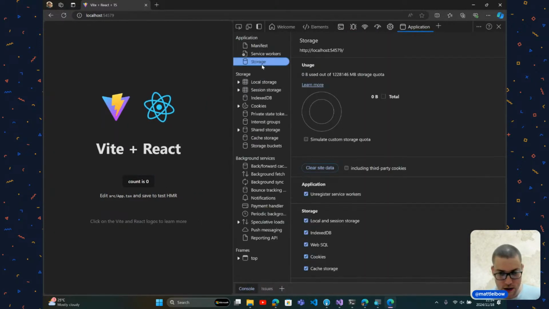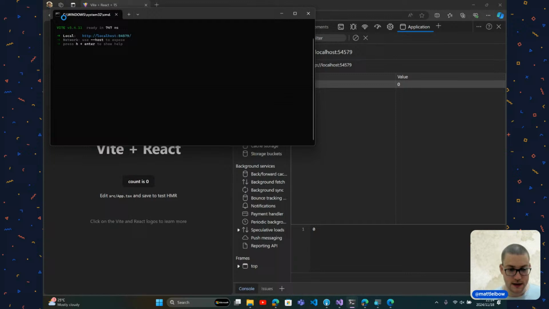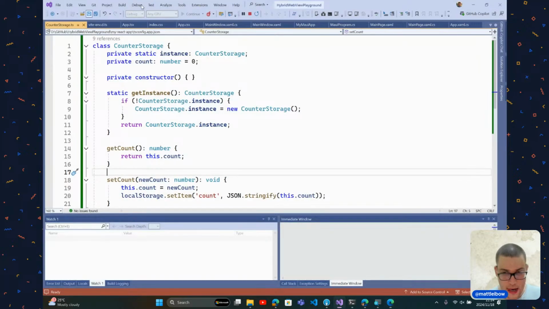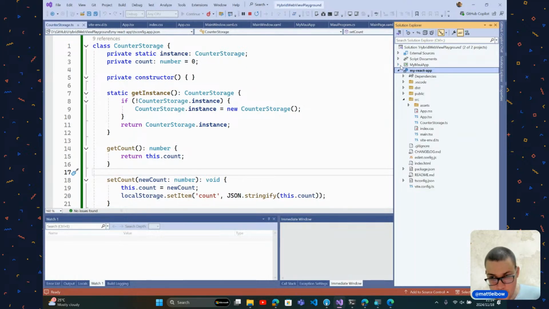And what we want to check here is storage. No, local storage. There we go. Our count is 0. We tick it in. Oh, look at that. Our count is going up. There we go. So theoretically, if you refresh, it's going to be 0 because we didn't actually retrieve it. So let's open our, what do we want to do? We want to close this, and let's close the Maui app for now.